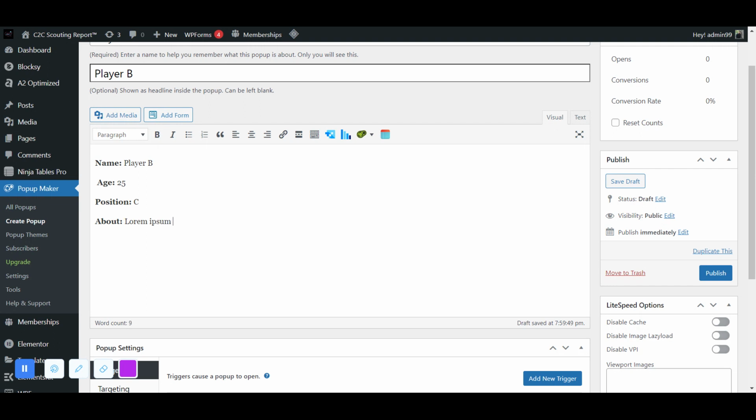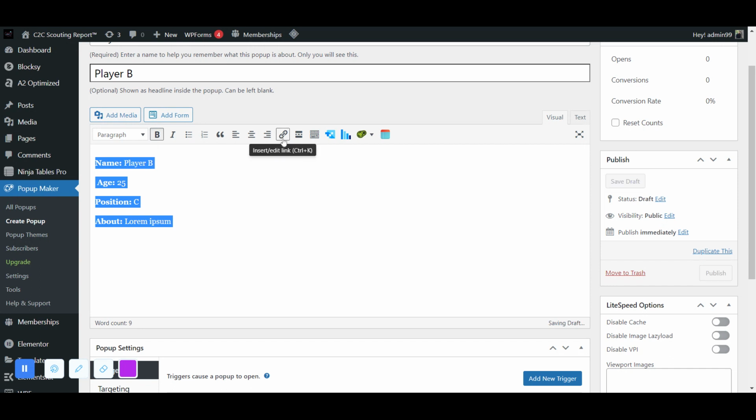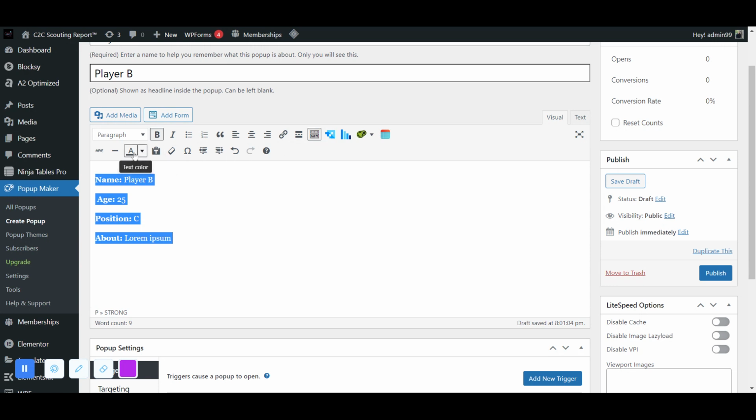This is a very simple editor. You can use your common MS Word shortcuts also. For bold, you can use Control B. For italic, you can use Control I. For underline, you can use Control U. And similarly, you can use these buttons for the alignment. This is for the link, and for more options like colors, and then horizontal line, and then strike through, you can use these buttons.